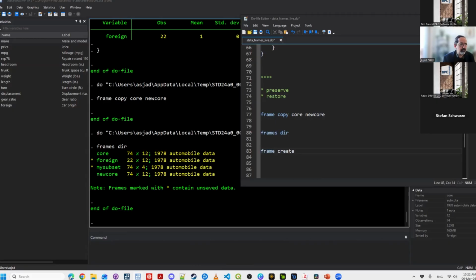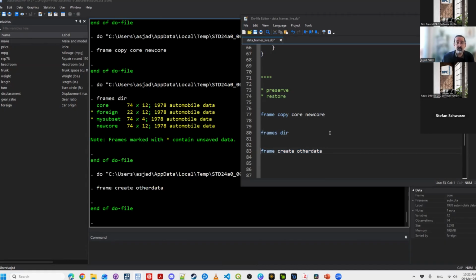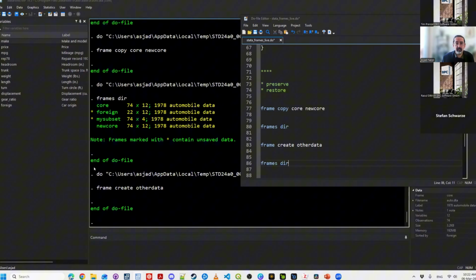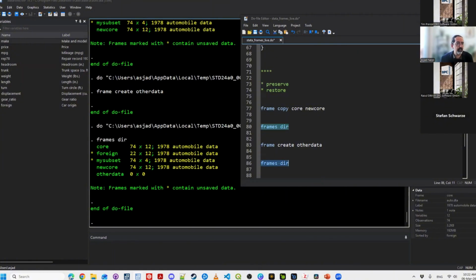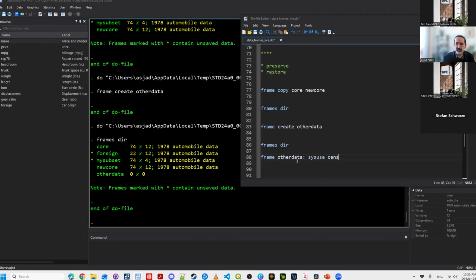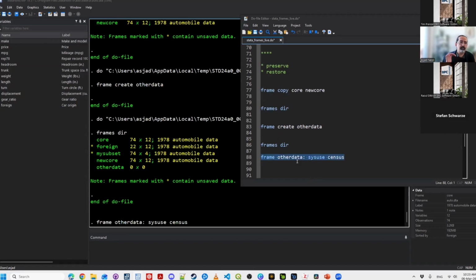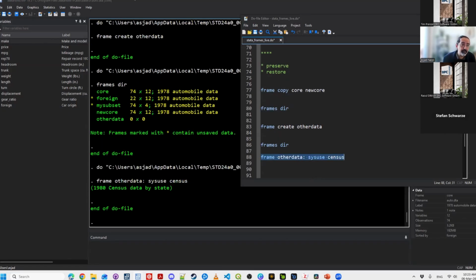frame create other data, right? So you maybe want to load other data, maybe to temporarily look at some stuff or you want to do something else. And if I now do frames directory, you will see that we have a new frame other data which is empty, and we can say something like frame other data sysuse census, right? So we have now loaded a completely different data set in another frame without impacting everything else. And this is super useful.